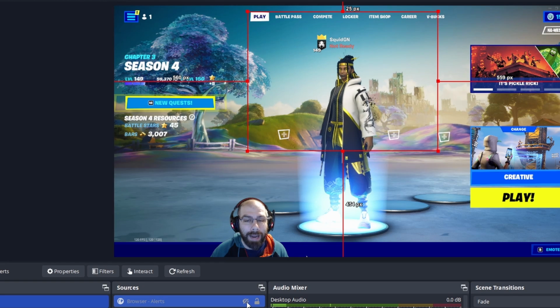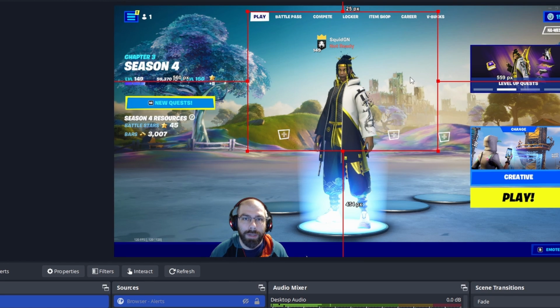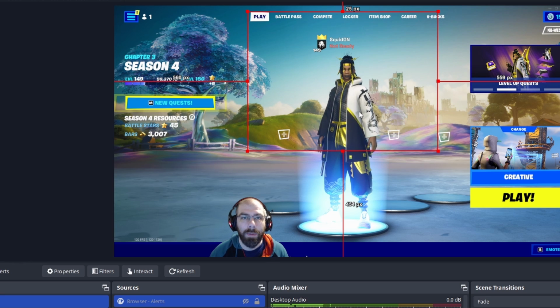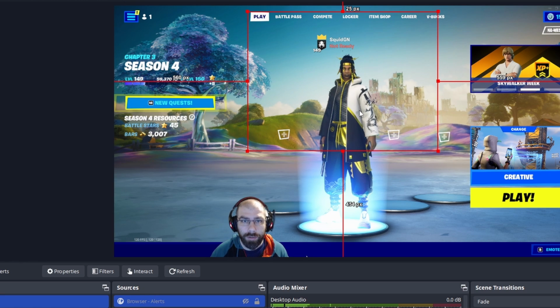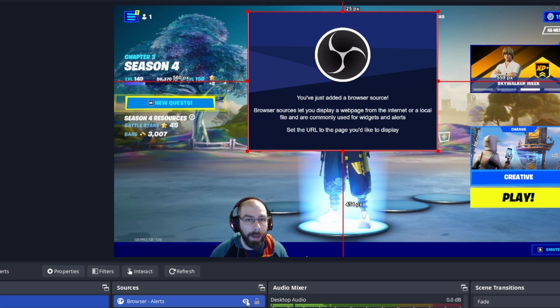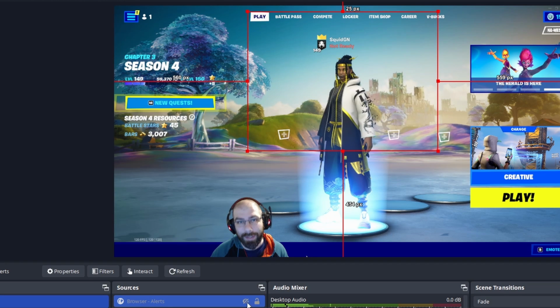So during gameplay while you're playing, this wouldn't actually be here because you'd have your alert window, so it would just be a blank screen. And if someone follows, donates to your stream or whatever, the alert would pop up, and then after a few seconds, it would disappear again. That's what it would look like.